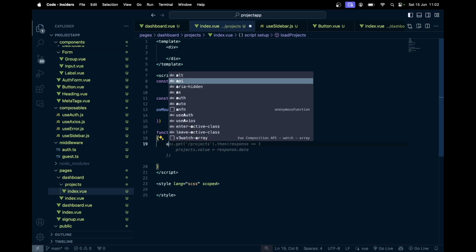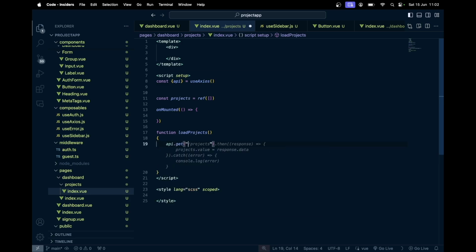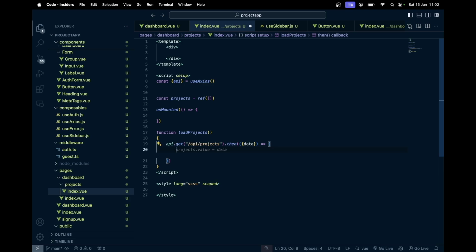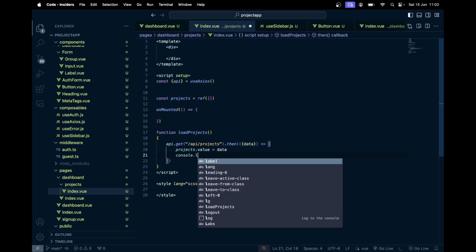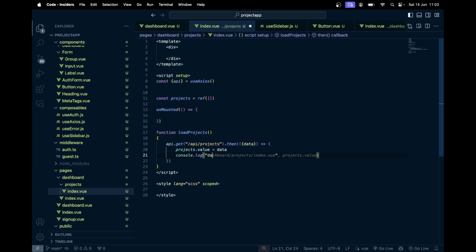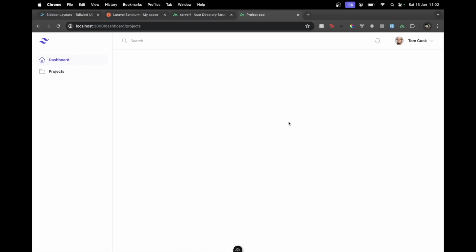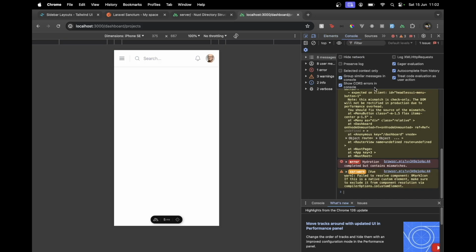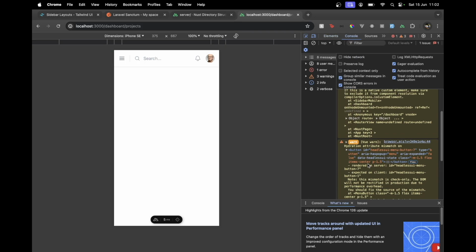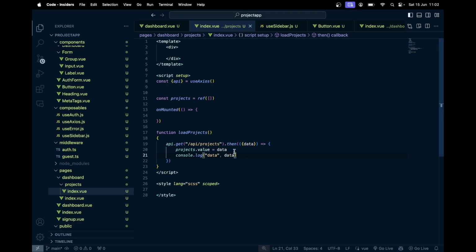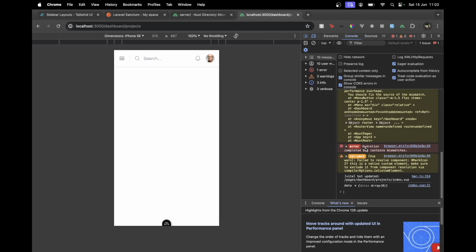So here I'm going to say api.get, and I think the API route is api/projects. I'm going to say .then. I'm going to get the data, and then I'm going to say projects.value, and also console log that data here so that we see what we get. Right, let's try it out. We are not getting anything there. Okay, let's see why. Oh, we haven't called it. Of course, how will we get it if we haven't called it? Right, so now we get the data.